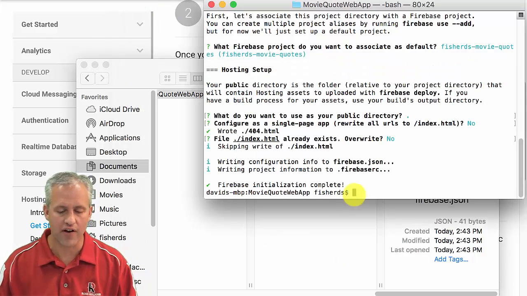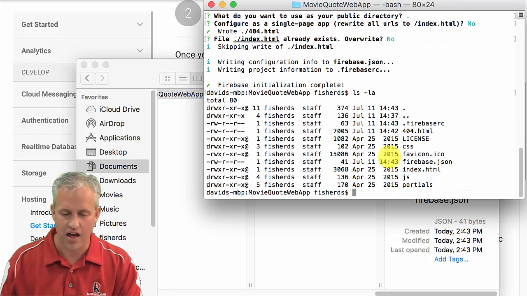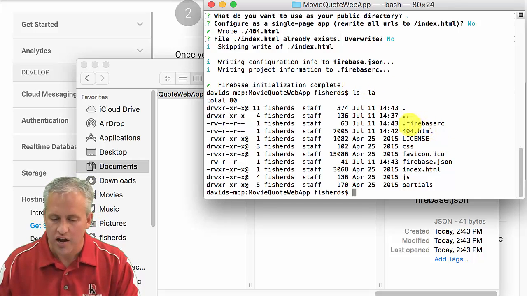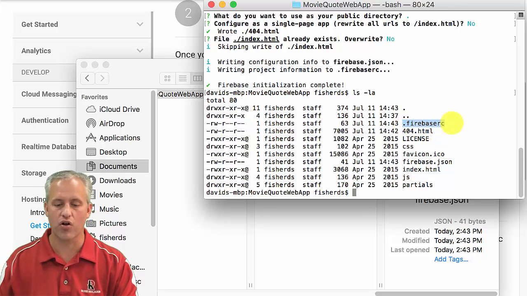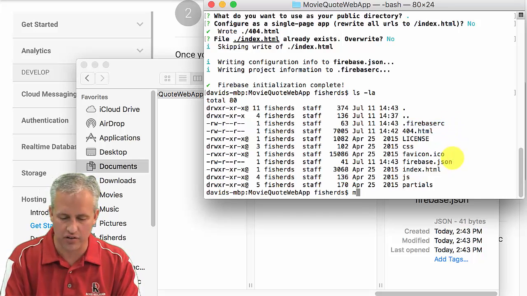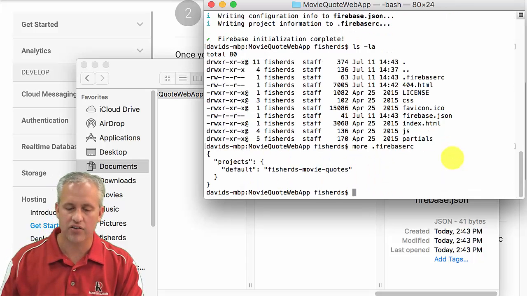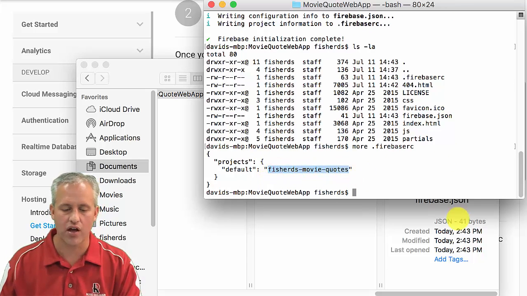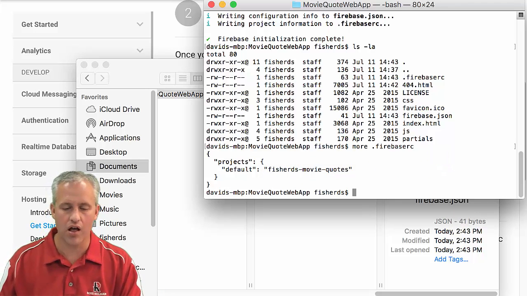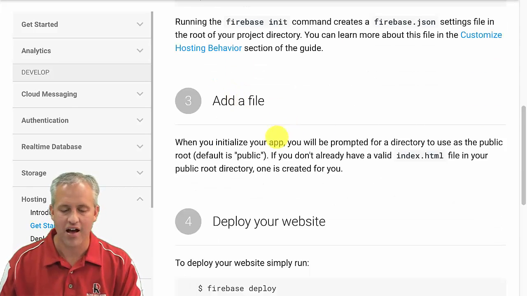And then there's also a third file which is hidden. But if you want to see the hidden files, you can say ls -la. I discovered I don't need the h, so I left off the h. And you can see that it made this other file called .firebaserc. So if you wanted to look at it, you can type more and then .firebaserc. And you can see that it just has the default project, which is great.